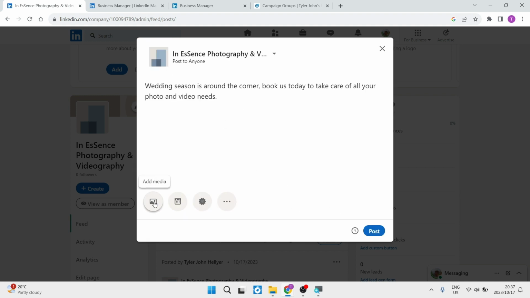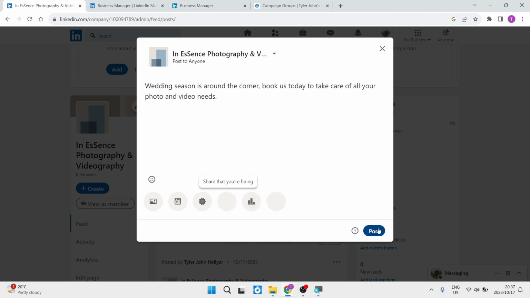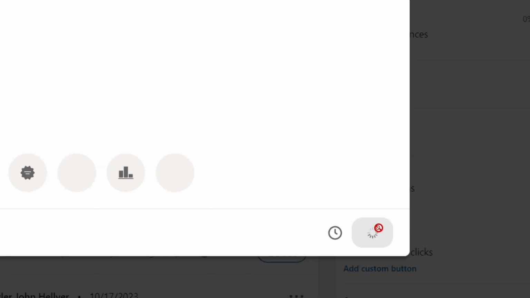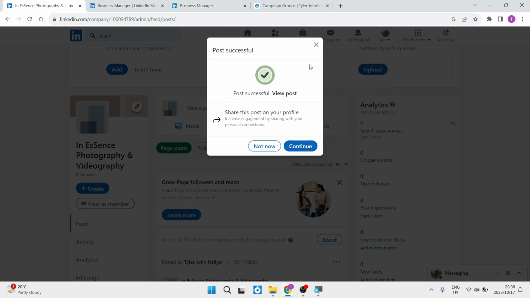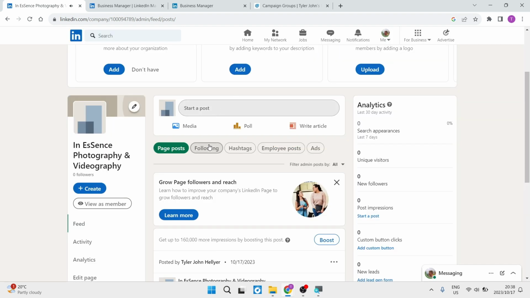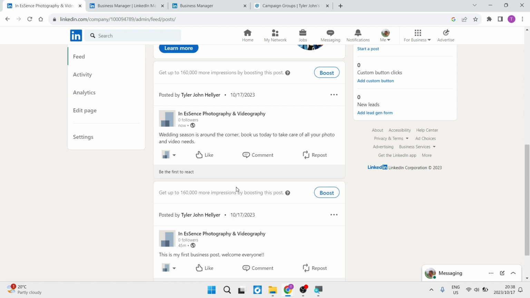Now you can add emojis. You can add media. You can create an event out of this post. You can celebrate an occasion. And there are a bunch more options over here. So what we're going to do is go down to the right hand side, and say post. Now, once your post is actually visible to the LinkedIn community, there are a few things that you can actually do with it. So we're going to close this over here, and now you can see your actual post. It says here wedding season is around the corner, and so on.